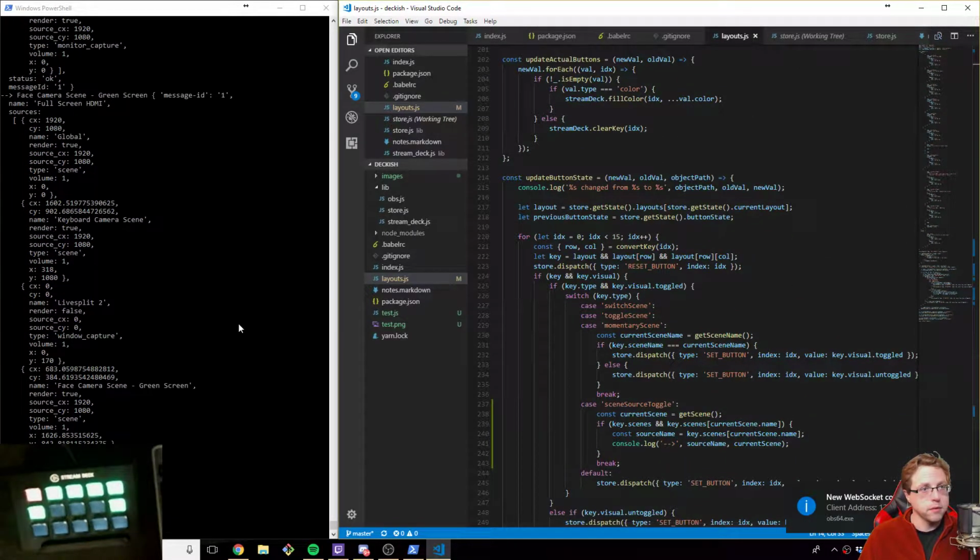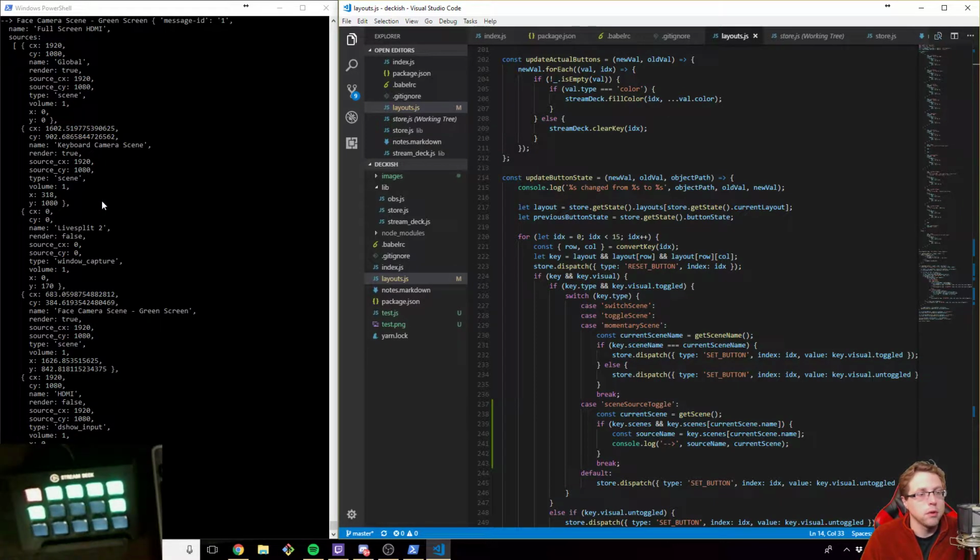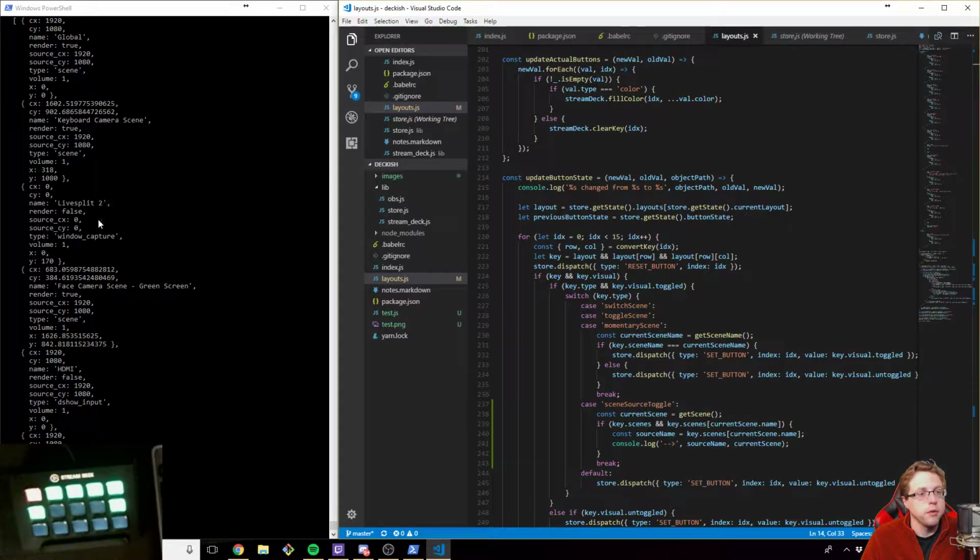Okay, what do I have access to here? So I know I have face, camera, scene, green screen. That's the name of this. That's the name of the source. And then I have all this junk. So if I loop through all the sources, find the one that matches, so green screen, and then check to see if render is true, then I know it's active.